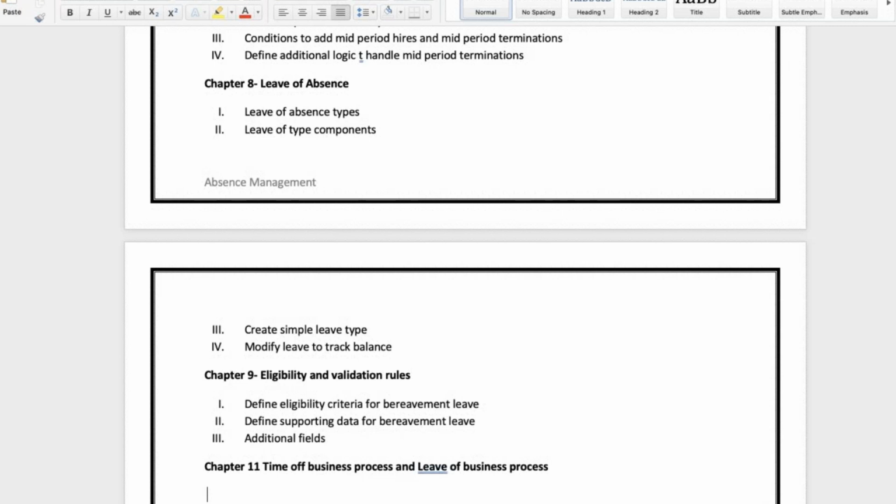Then the second criterion is the employer wants to capture the child birth date. So you have to create an additional field here, so that whenever employees request the leave, they can enter the child birth date. So you can track from there onward, 6 months the employee can avail the leave.